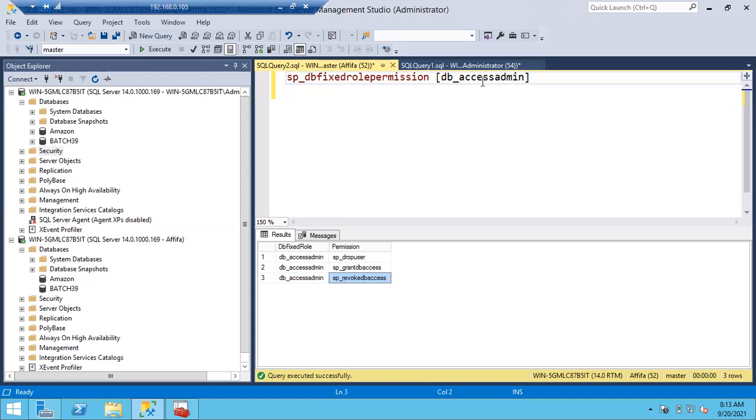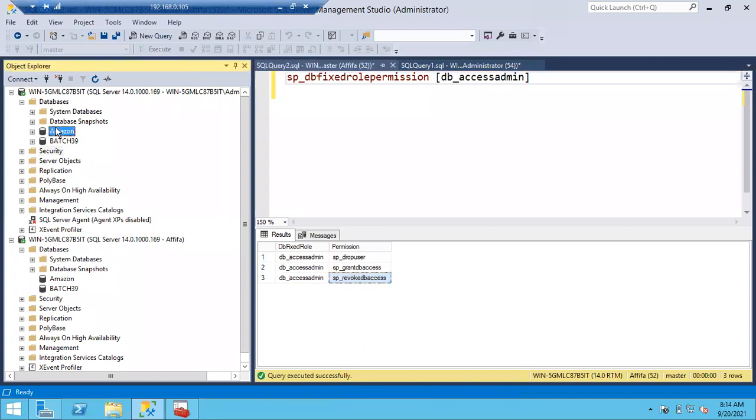Okay, clear. So if Afifa is a member of access admin, can she delete? Afifa is a member of access admin in the Amazon database. Can she delete any user from the Bash 39 database?